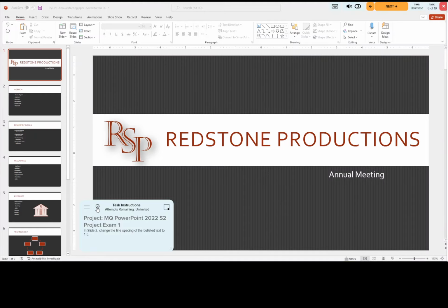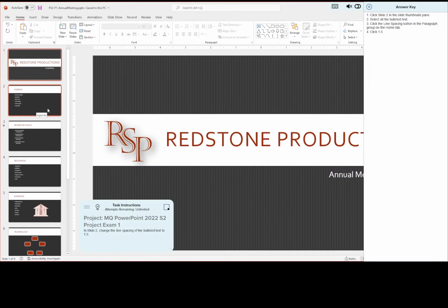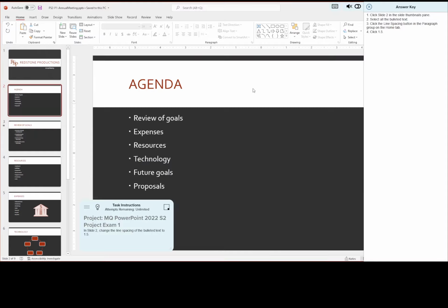All right, we're moving to slide 2. Slide 1, we got some attention to. Let's move to slide 2 and see what we can do there. Our agenda. So we clicked in slide 2 in the slide thumbnail pane.